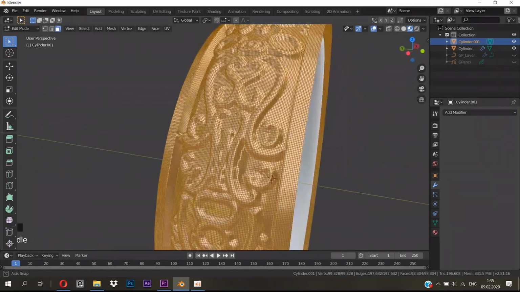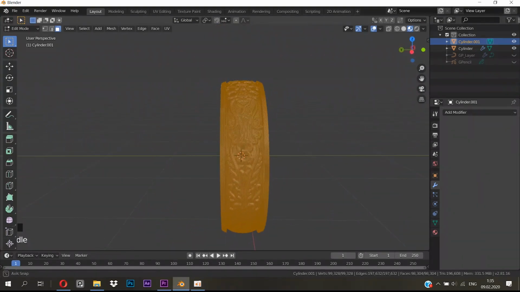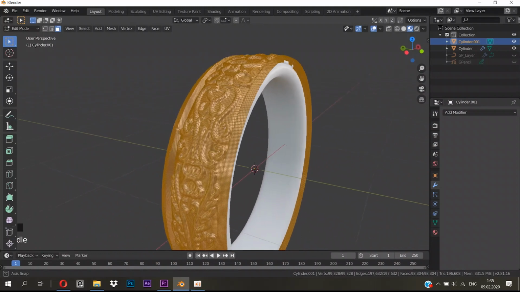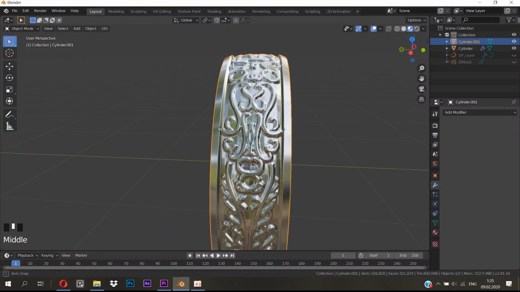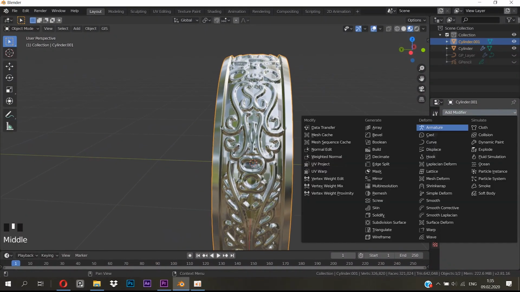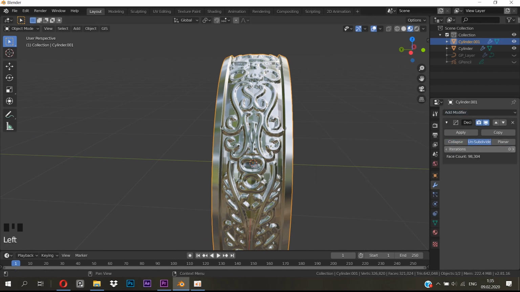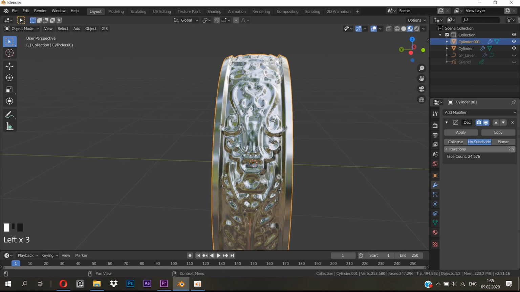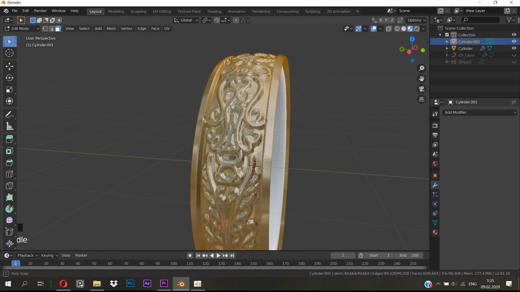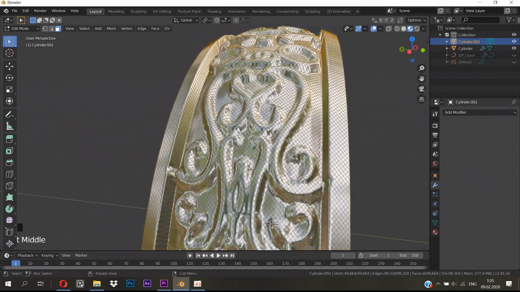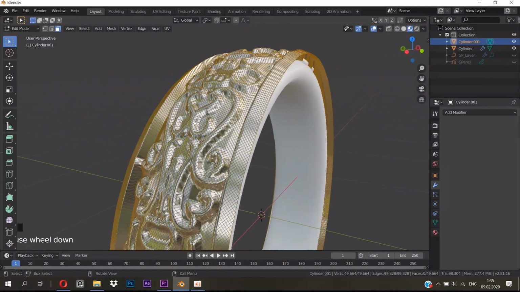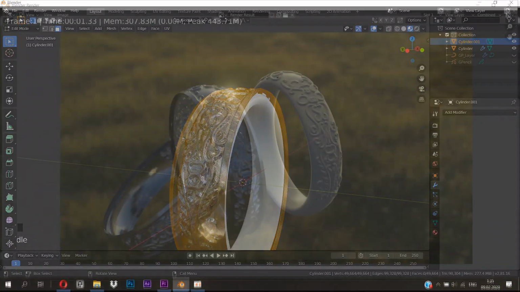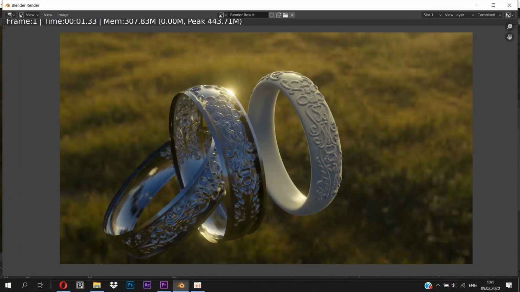You can see the mesh is quite high resolution. Sometimes I leave it as it is, but now we can make a decimate. Let's make it a little more low poly. And that's it. This is the end result.